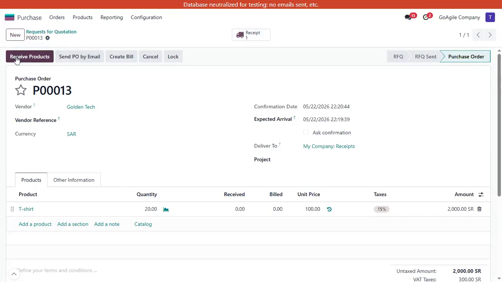And also there is one more option. We can simply receive the product through this. There's an option in our purchase order. If we click on Receive Product, then our inventory will be increased by the 20 t-shirts. Okay, so I'll go to the receipt.